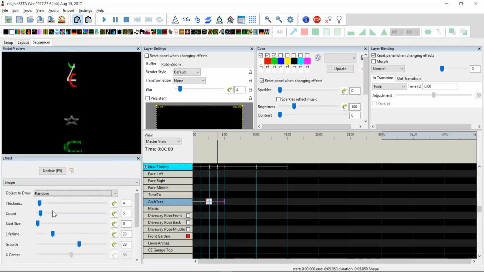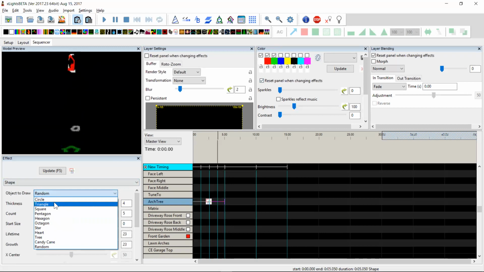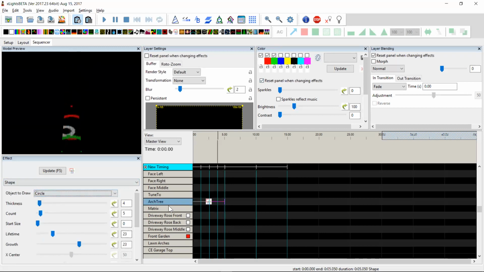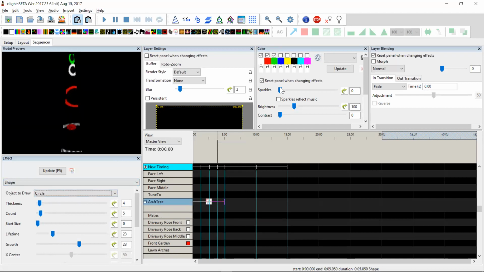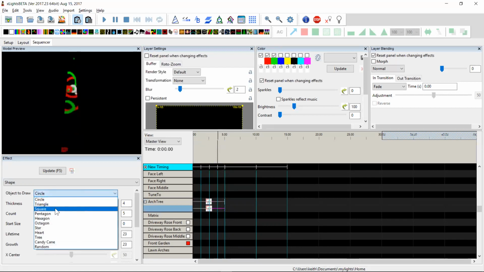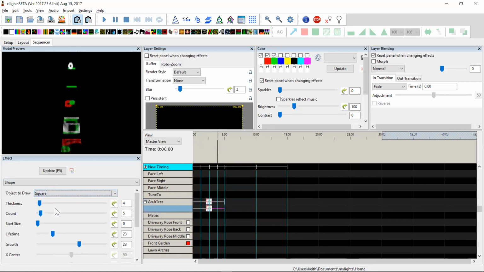If you want to have just one shape, but then maybe you want to have some circles and squares, then obviously you would insert a layer below, throw another one on there. And change the type to squares, and now you've got squares and circles displaying.